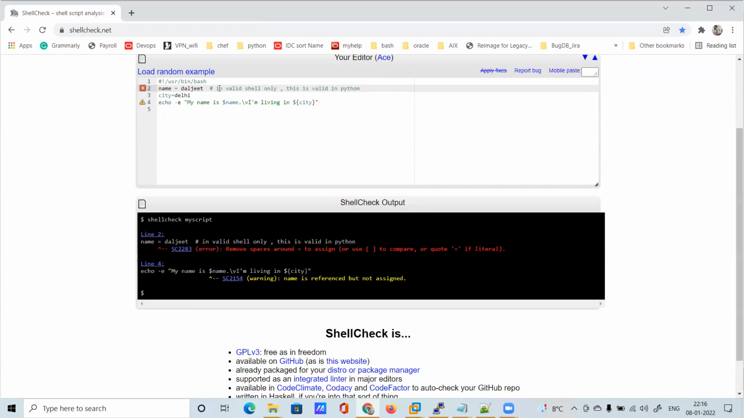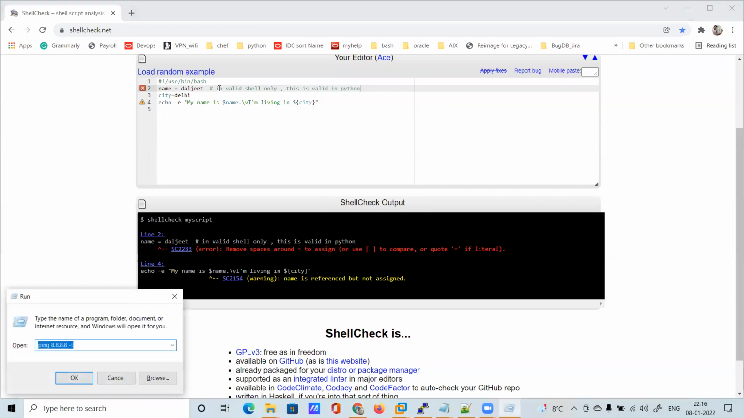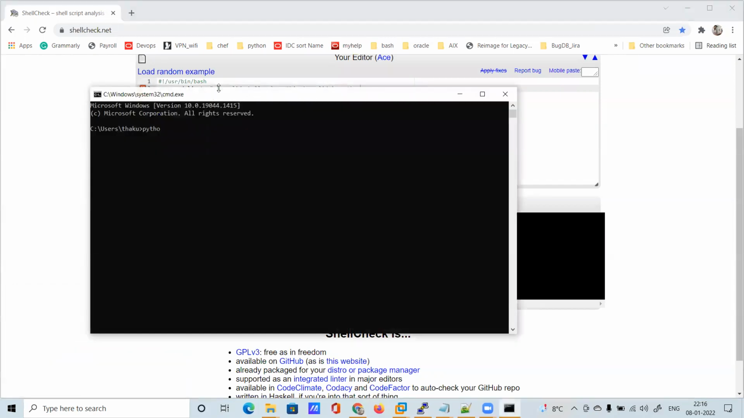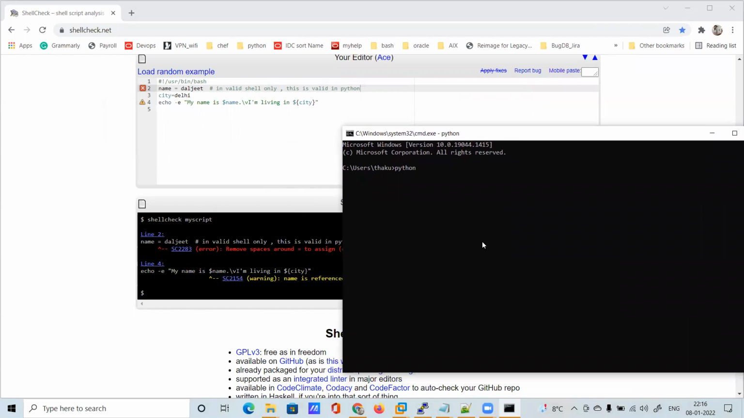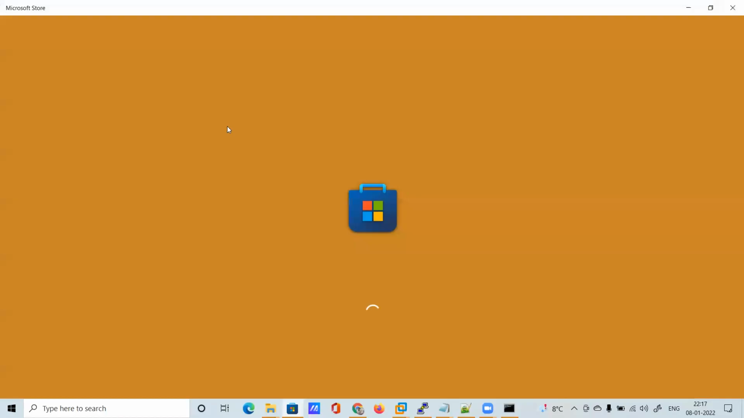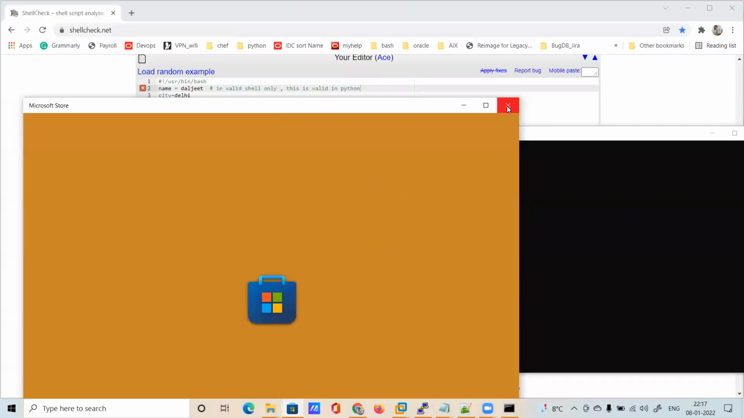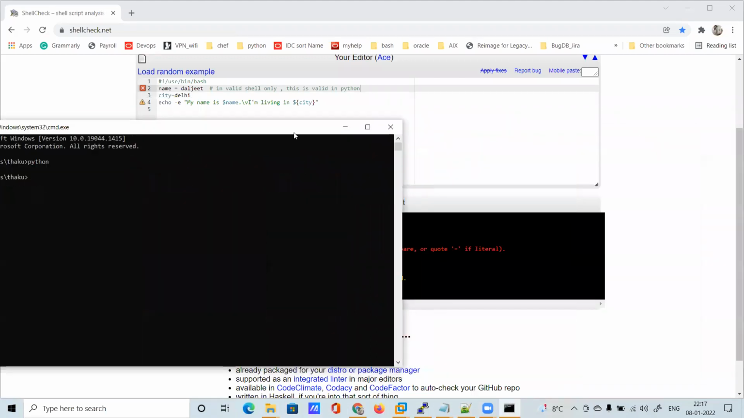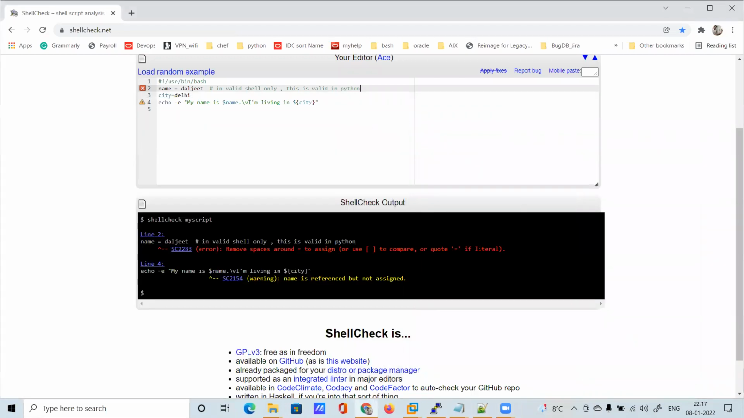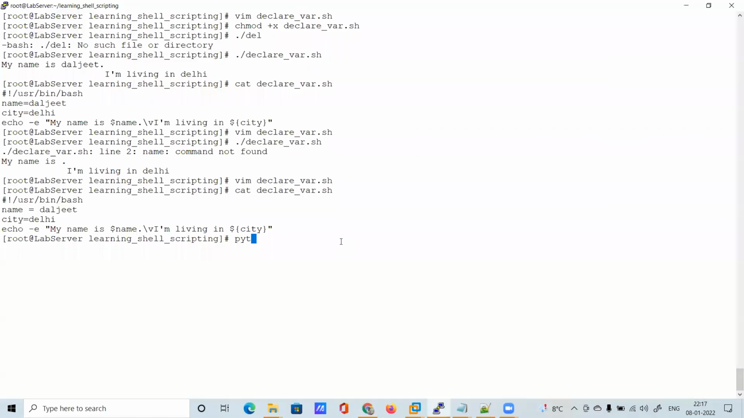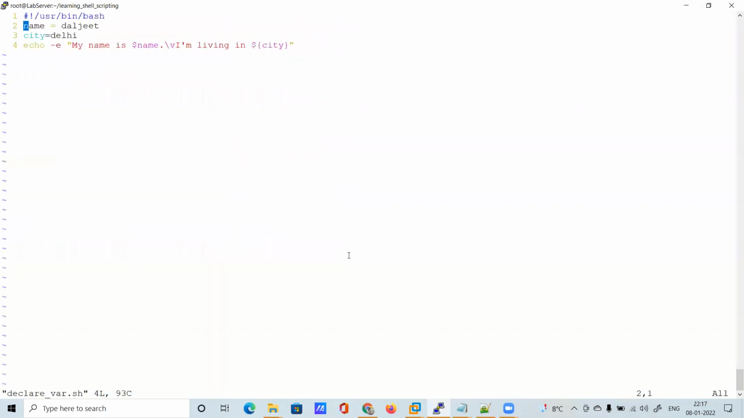If I show you something, let me open CMD and show you Python. This is not relevant, I'm just showing you the difference. There we also declare the code like this. I think Python is not installed here, I don't have it, but that's okay. In Python this is valid, but here it's not valid. So I deliberately produced this error.